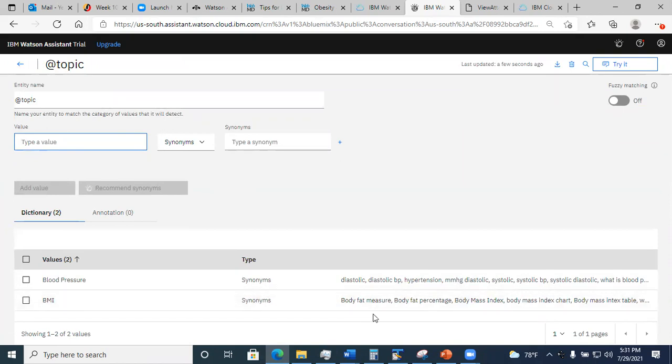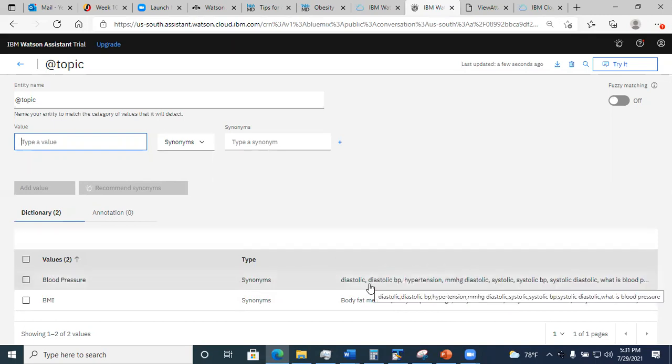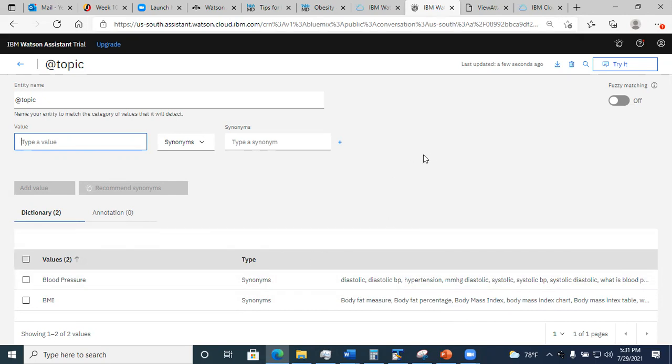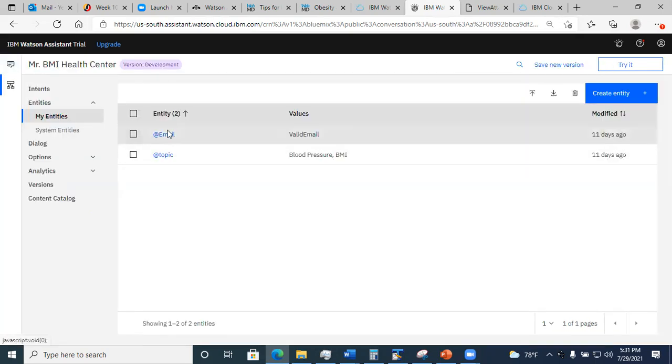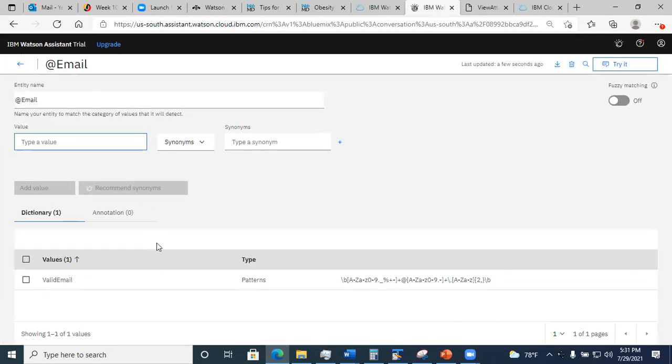Because depending on where you're from, you may use a different term to refer to the same concept, right? So blood pressure. Well, how do I get all of this? Well, it was done through training, let's say, right? It's semester work, but I'm gonna do that, and this is different. Email is a pattern entity.